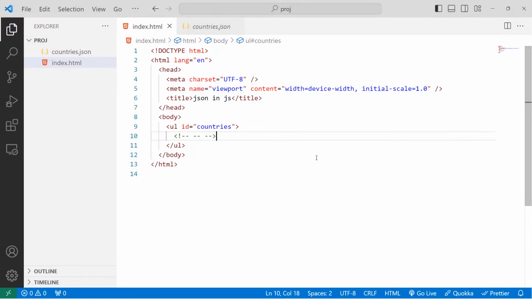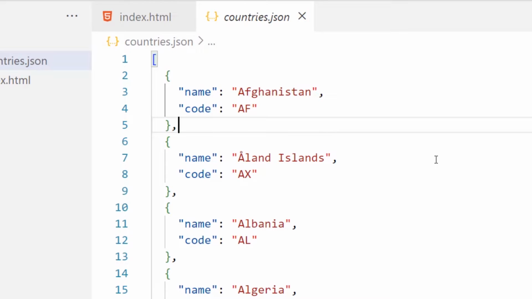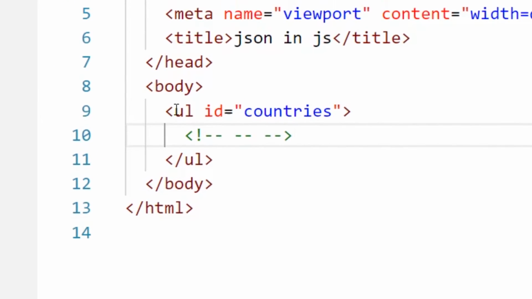In this video, I'm going to show you how to load a JSON file into HTML. As you can see, I have this JSON file which contains the world countries. I want to load this data into this HTML file and put the countries as li elements inside this UL.